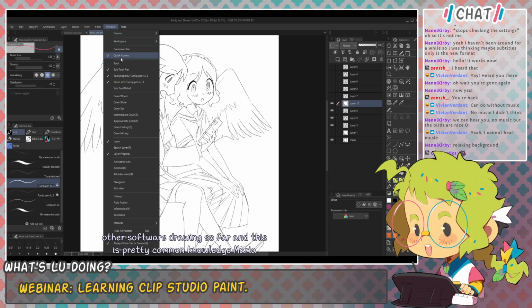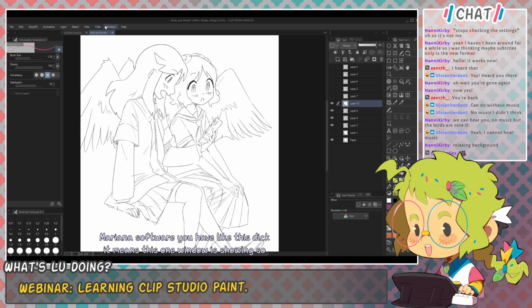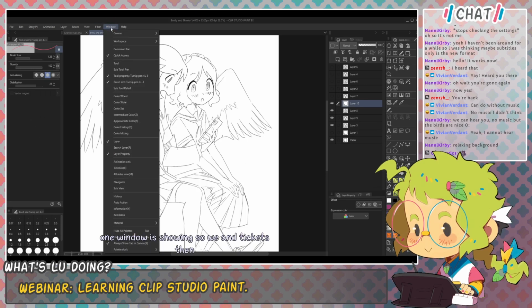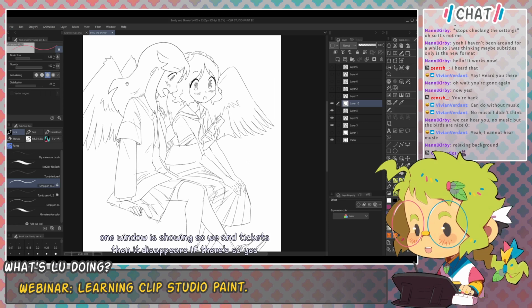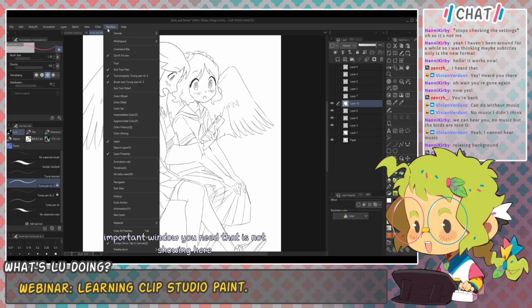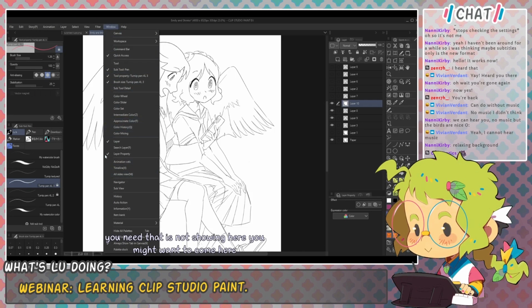But yeah, like in any other software, you have this tick. It means this window is showing. So if we untick it, then it disappears. If there's an important window you need that is not showing, you might want to come here and check if it has the tick. Only the ones that are showing have the tick.